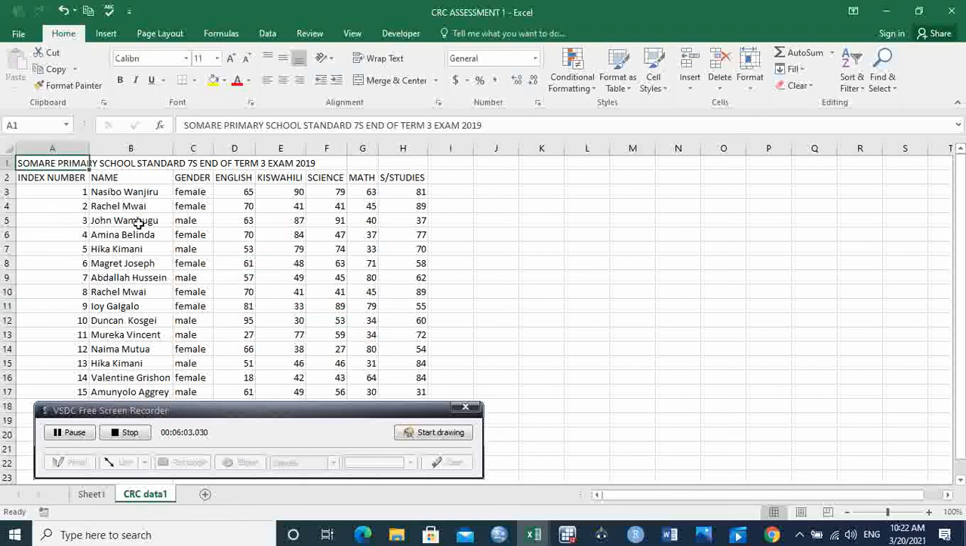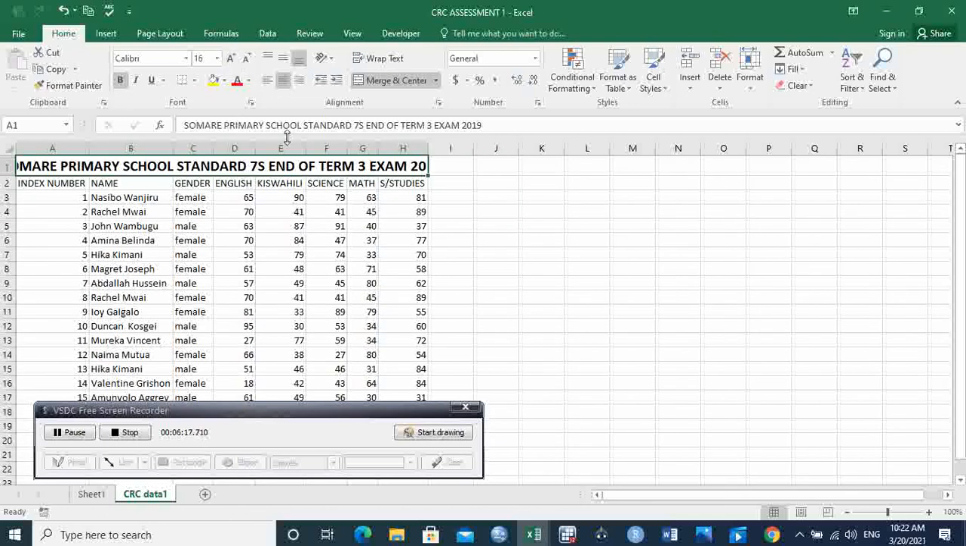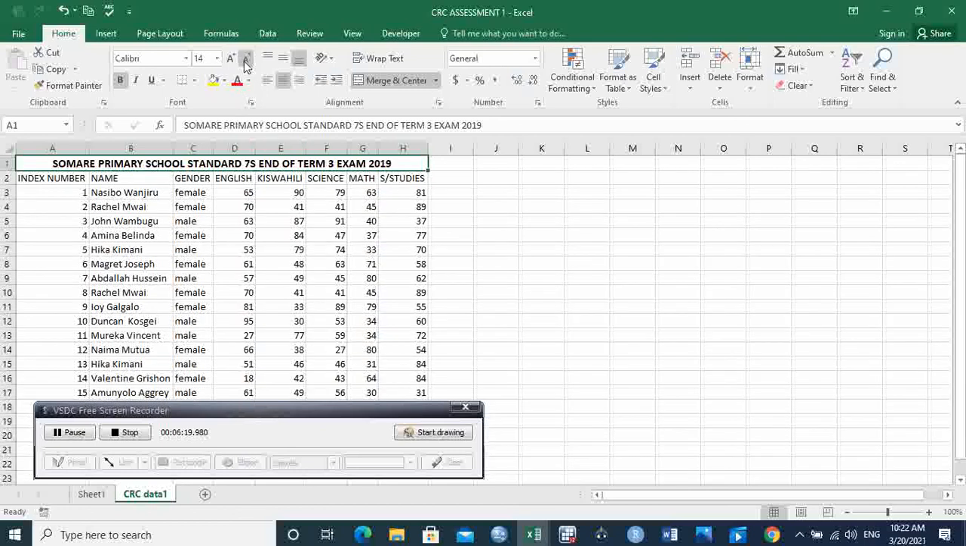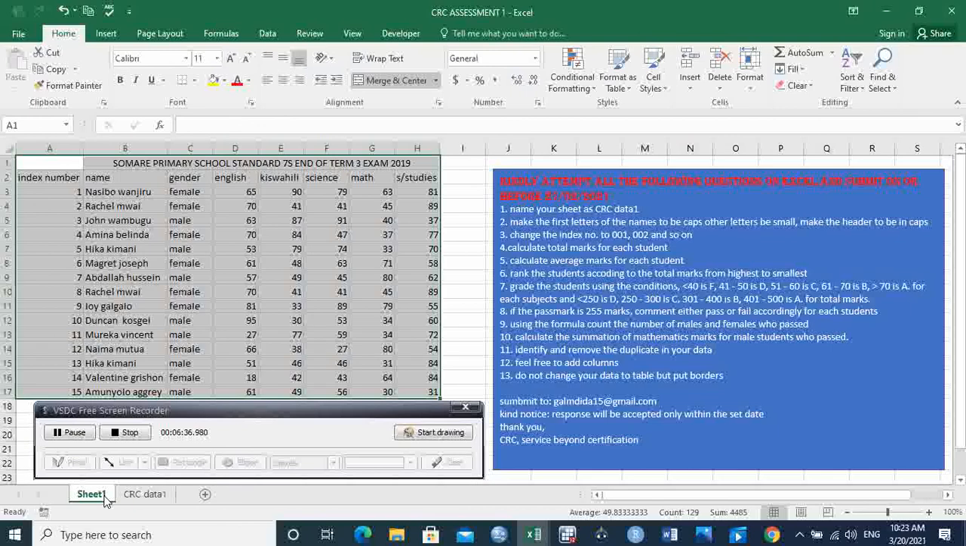Okay, so I can now merge from here, merge and center. I have it there, so I can even caps this. This is the name of my primary school, bold, and make it a little bit bigger. Let's make it visible. So I have the headers in caps. The first name and the second name of each student are starting with a capital letter. So I'm good. Let's go and check the next question.